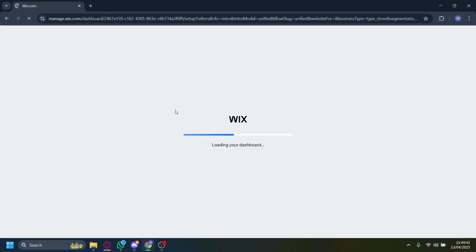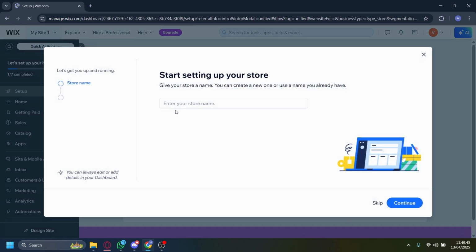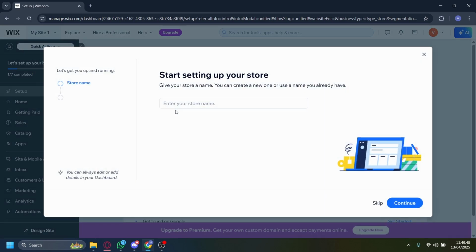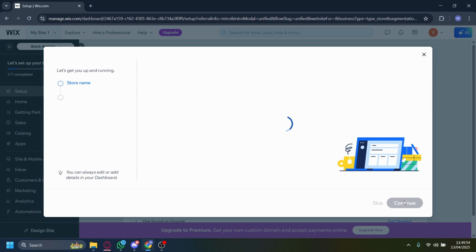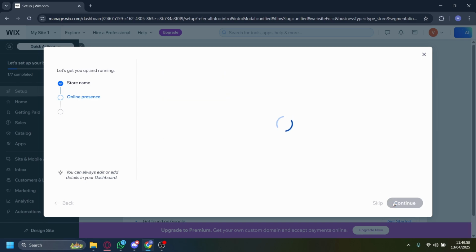Now, once you pick an online store, they'll present you with a couple of things here, right? So you can see it'll first off load my dashboard here. Now, once it loads my dashboard, you'll see something like this, right? Now, we can start setting up a store. First off, I'm going to set a store name. For example, I'm going to do example store like this, right? I'm going to tap on continue. Now, do you already have an online store? No, I'm just going to tap on no, I'm just starting out.